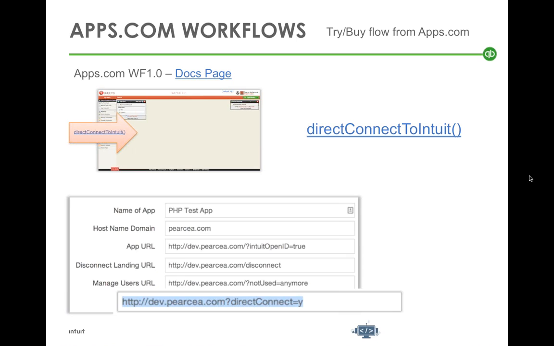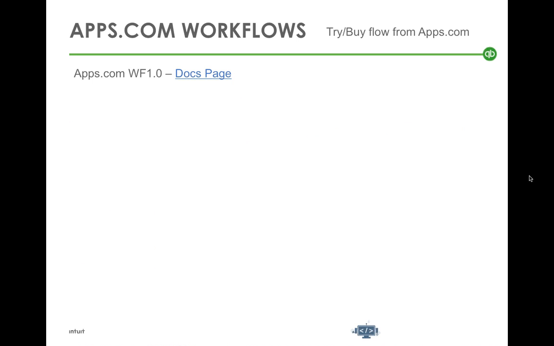So let me talk about one last thing about this use case. When you're building this use case, of course, you're going to want to be able to test it. So there's a special way to test this, and I'm just going to show you directly the URL. There's something to take into consideration. When you're testing, this URL essentially mimics someone clicking the try it link inside of apps.com. But there's something to take into consideration.